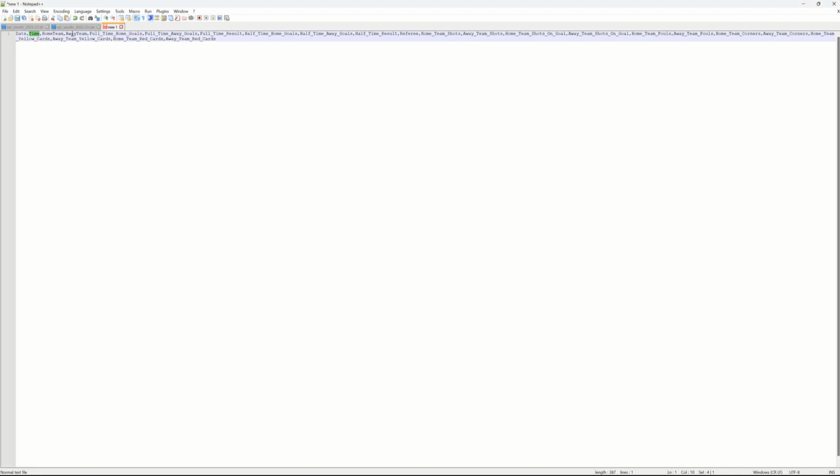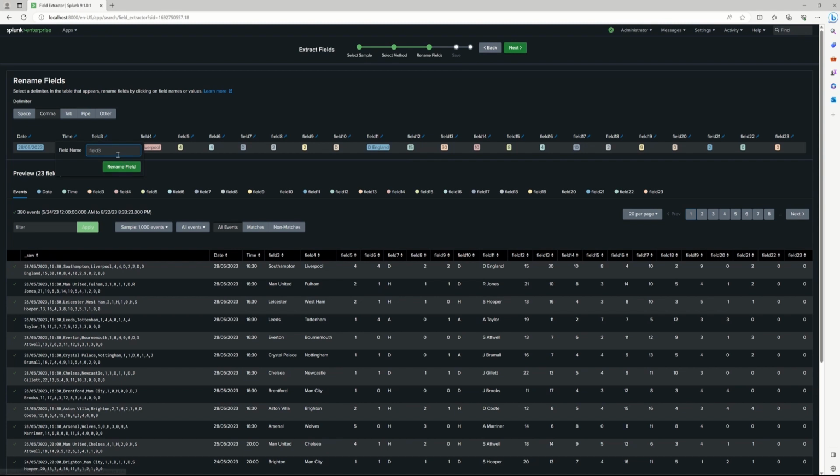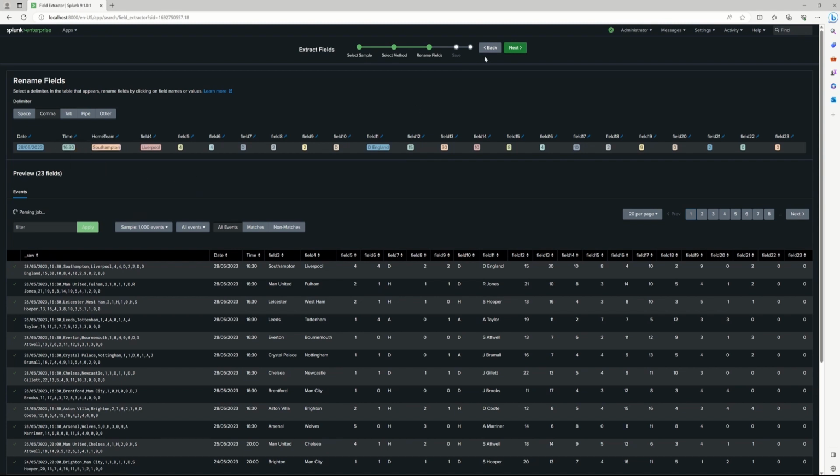And then field 3 is the home team, so you copy field 3, you go here, it's the home team, so you do that. That's how you have to rename all the fields. I'm going to pause the video and we'll be back when all the fields have been renamed.